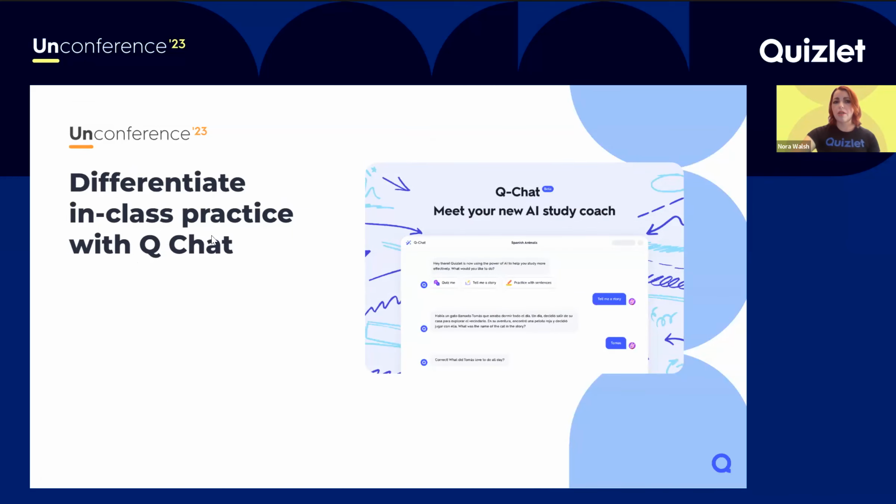You can differentiate in-class practice with QChat. QChat is new, and it's really a lot of fun. I like QChat a lot. Students work through a unit. You can use formative data to identify an area of weakness, and you can go about this in two ways. You can identify the weakness for the students, or you can have them do some analysis of their own learning and come up with a weakness themselves.